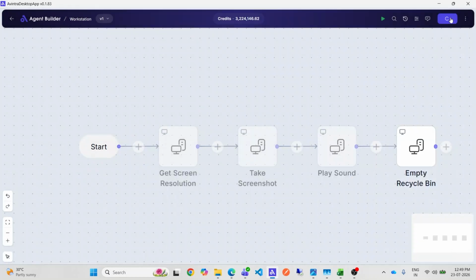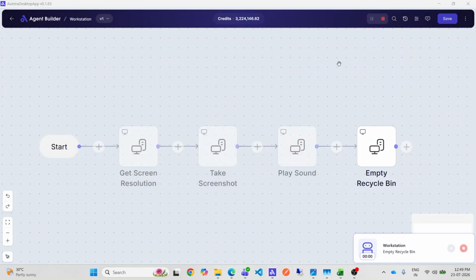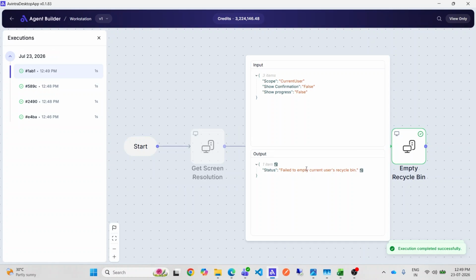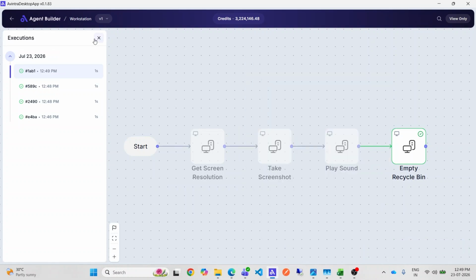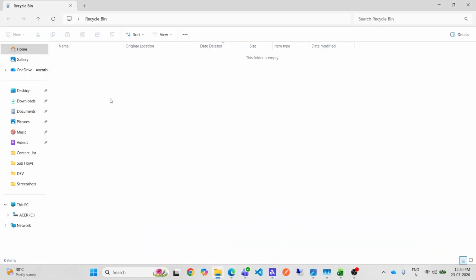Once execution is complete, let's open the recycle bin again. As you can see, the screenshot file that was previously present has now been permanently removed, confirming that the recycle bin has been successfully emptied.